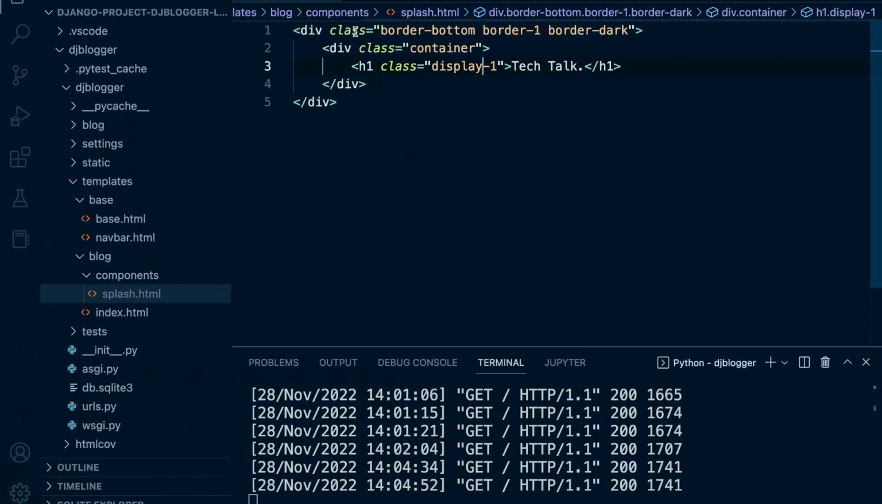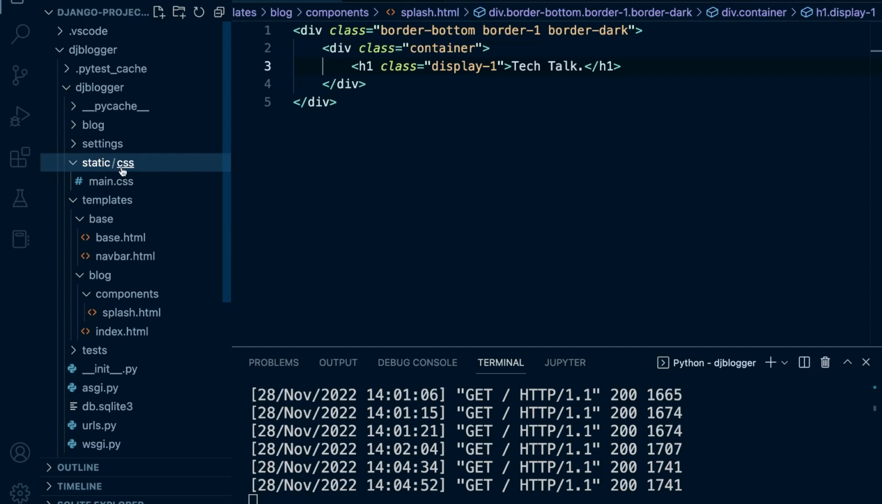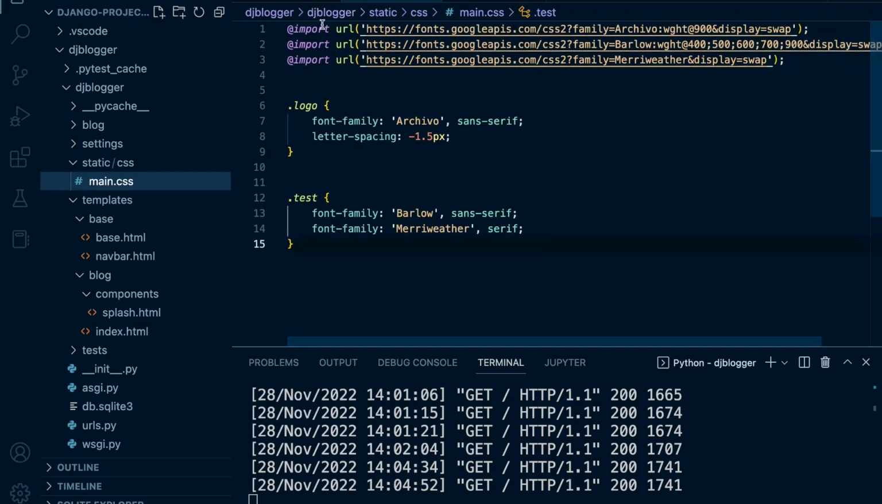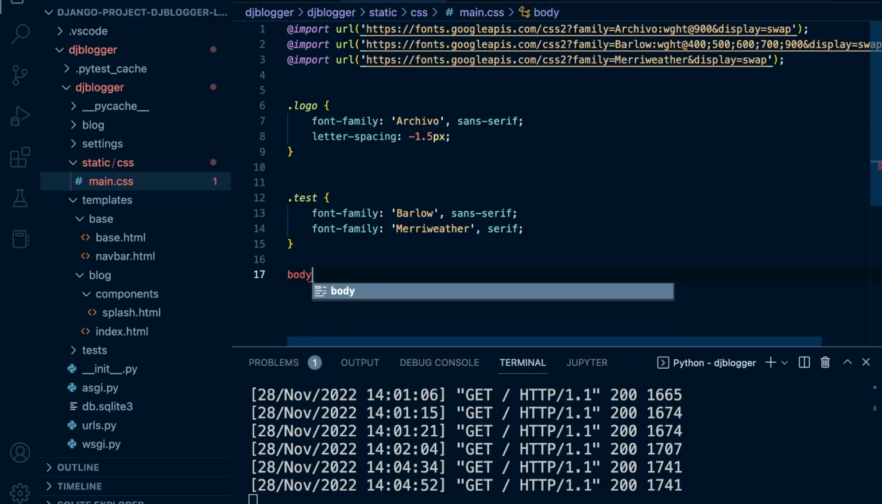So let's go back now into our code. Let's look for the static. So inside of djblogger, we have static. Inside of there, we have CSS and our main. So inside of here is where we initially placed in the previous tutorial all the fonts in preparation for them to be applied in our application.